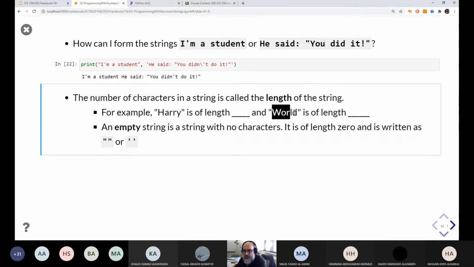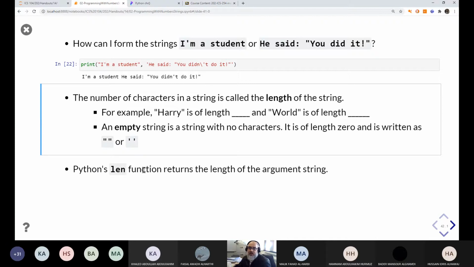And world is of length 5 also. An empty string is going to be of length 0. And we will write an empty string as double quotes after each other. There is no space, by the way, in between. Or a single quote followed by a single quote immediately. So this is basically an empty string.